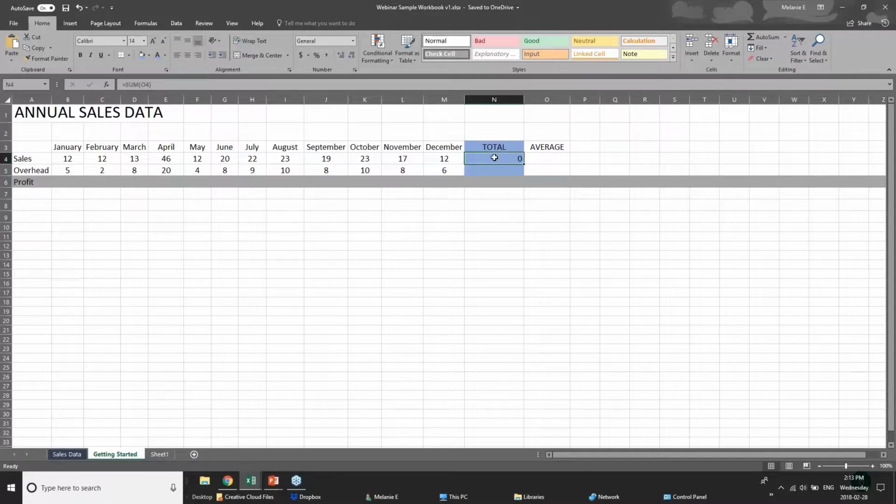So I want to total all our sales numbers across here. Let's start by telling Excel that I want to do a formula. So I'm going to type in the equal sign. Great. So I'm telling it I want to do a formula. What do I want to do? Well, I want to add all these together. So I'm going to type in sum.